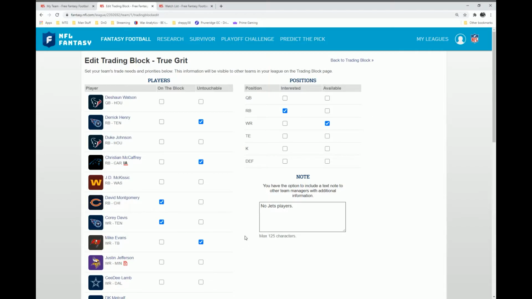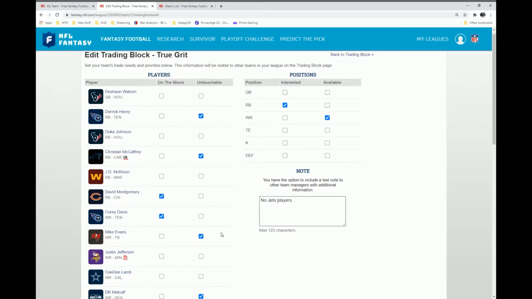If one of your opponents in the league wants to go and trade me for Christian McCaffrey, this just automatically denies them. They are not able to make the trade because I have Christian McCaffrey on the untouchable list. So if you're tired of people constantly trying to make dumb trades for your best players, throw them on the untouchable list, and that can be avoided.